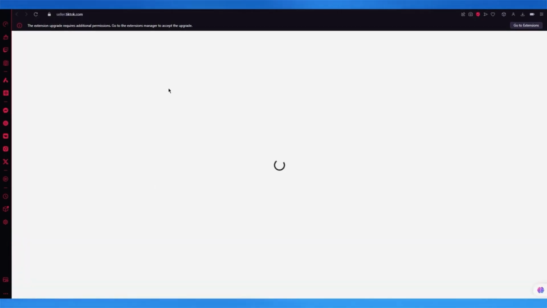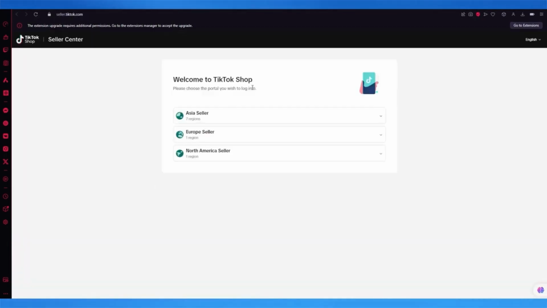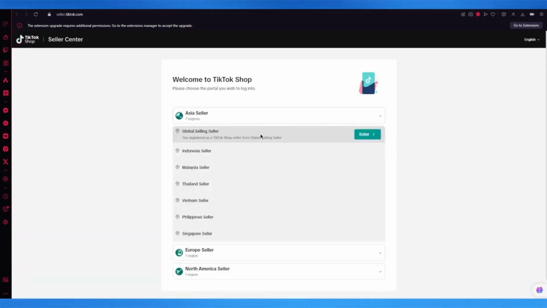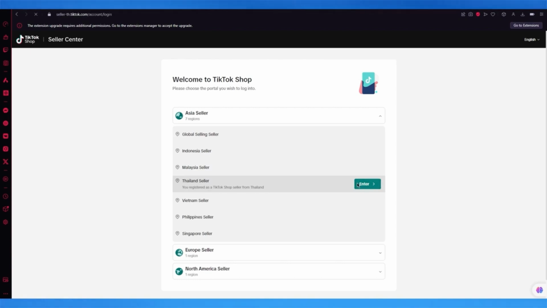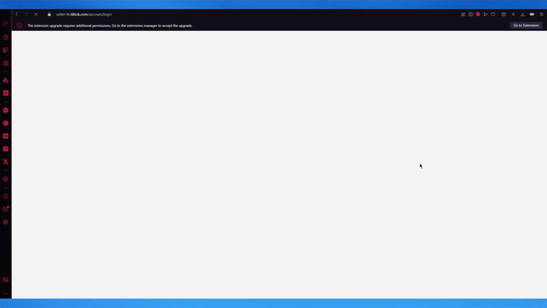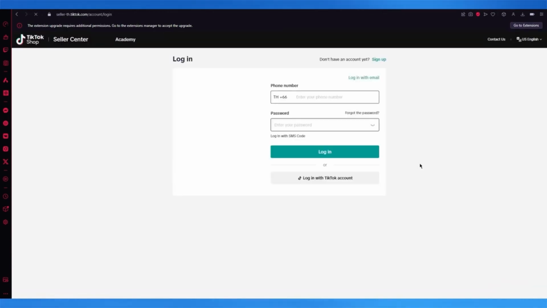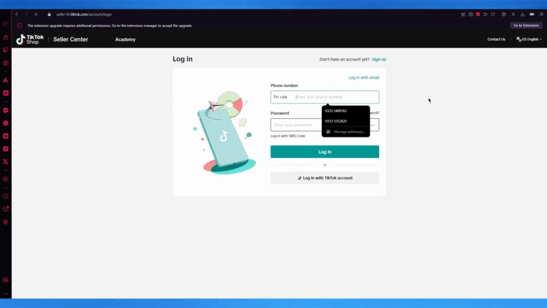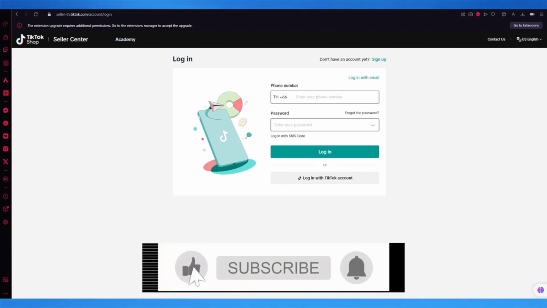And what this does is it brings you to the actual seller central. So over here, you're going to choose your region. So I'm going to go with Asia seller. And once you go to Asia seller, you're going to choose the region you're in, okay? And once you go ahead with that, what you're simply going to want to do is create an account, log in and everything. And once you do that, that is going to set your TikTok shop up. And that is how you are going to create a TikTok shop.